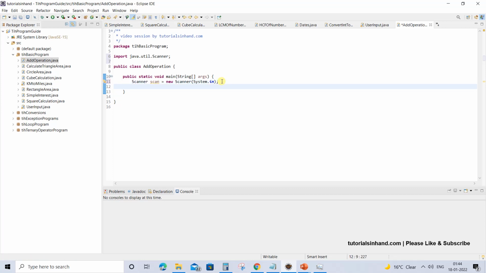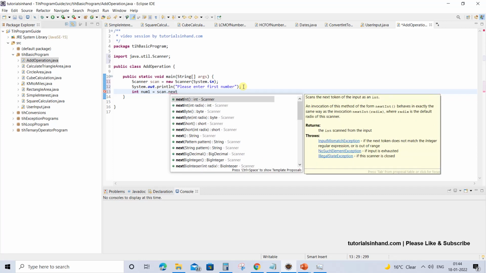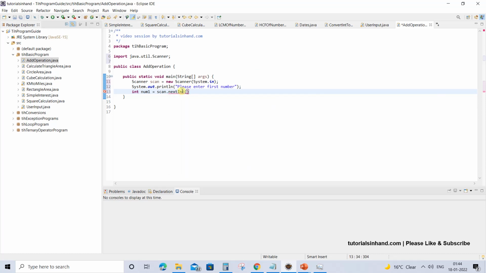Let's proceed to take the first number. First, give a message that you want the user to enter the first number. So this would give a message on the console to the user that the user is expected to enter the first number, and the first number will be stored in a variable named num1, which is of integer type. Use the scan object that you have created, and then take the nextInt method. You can see it will take integer input. So this is nextInt.